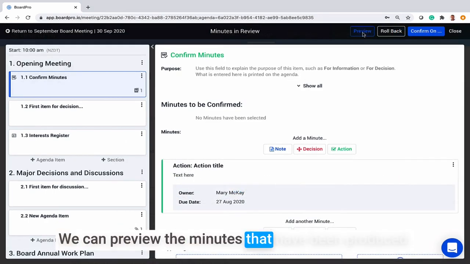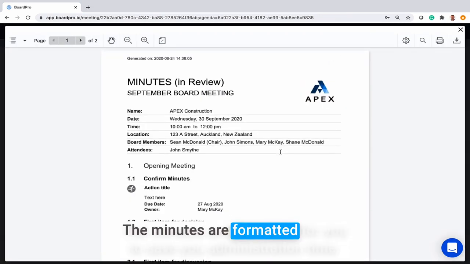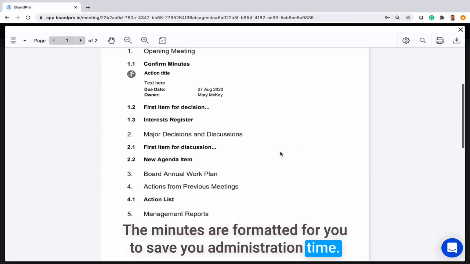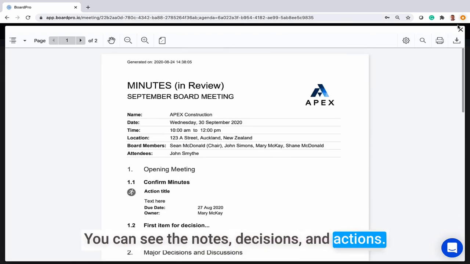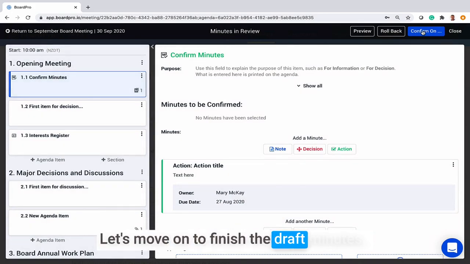We can preview the minutes that have been produced. The minutes are formatted for you to save you administration time. You can see the notes, decisions, and actions. Let's move on to finish the draft minutes.